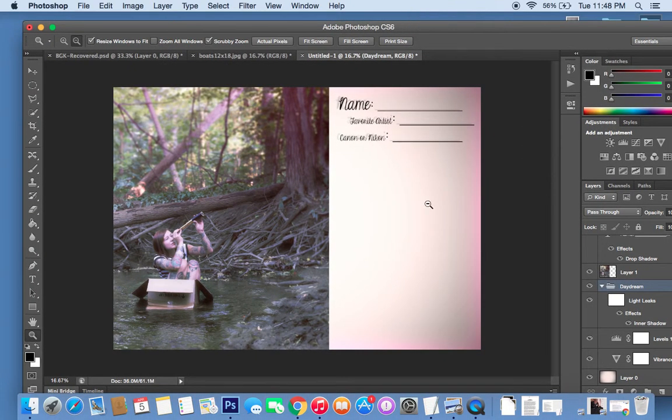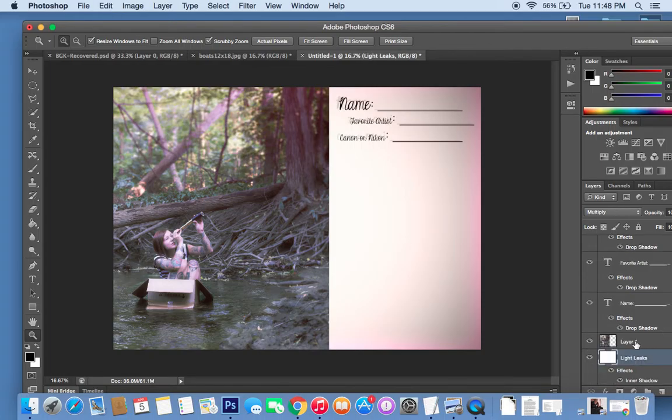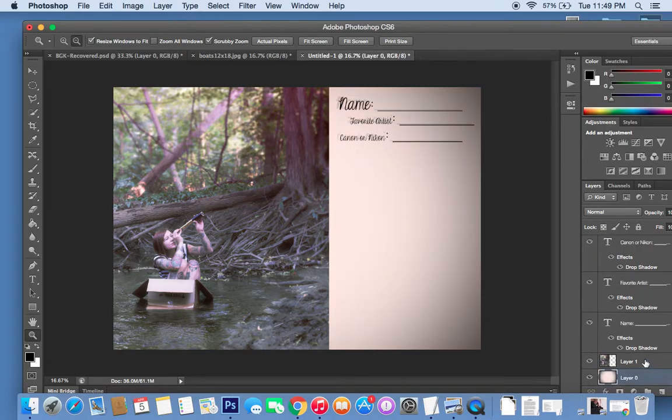also textures, and I don't know if I necessarily like that white glow, so I'm going to actually delete all those. I should have just deleted the whole folder, but I did not. Alright, so back to just the vignetting.